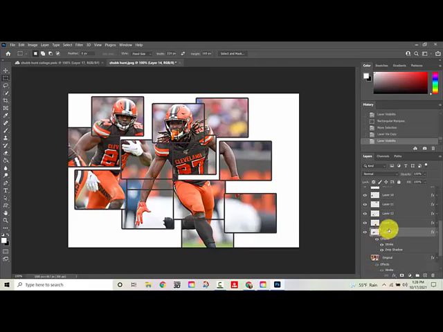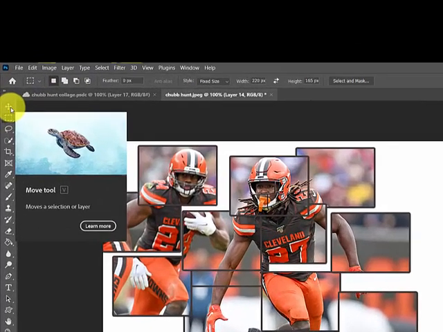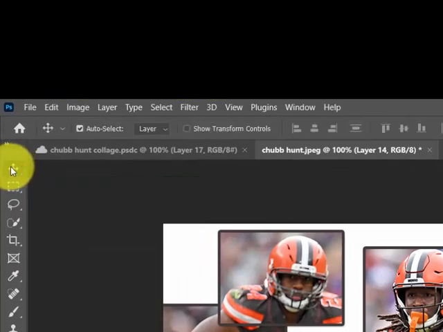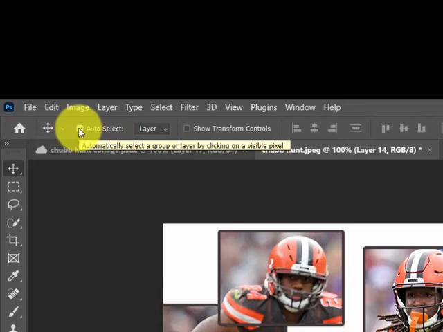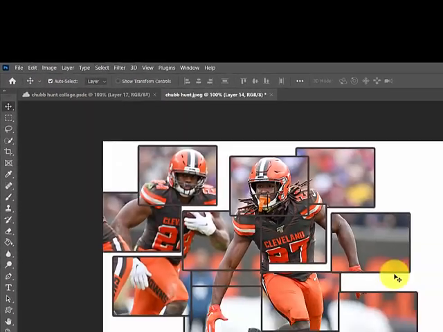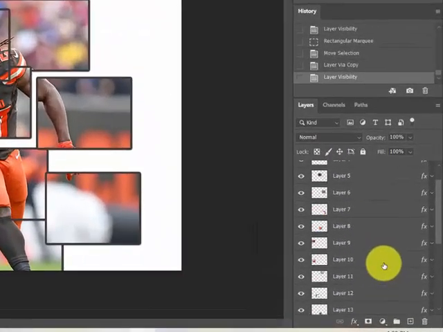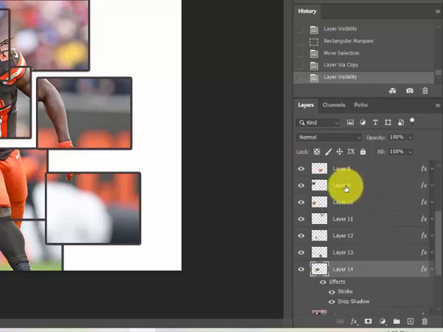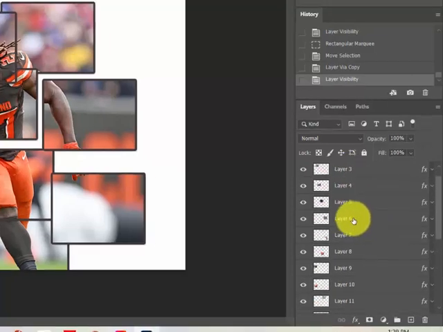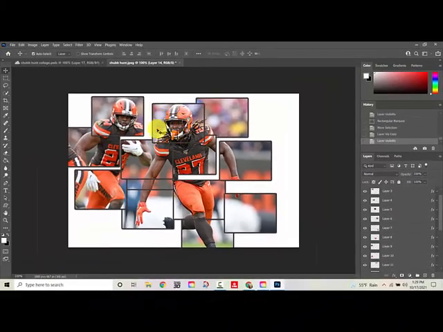All right, so now here's where some of the cool stuff is going to happen. You're going to choose your Move tool, the top one right here. You're going to make sure that Auto Select is checked, because this is going to make your life much easier. When you're creating all these layers, we don't need to name them. We're just going to have 2, 3, 4, 5, 6, 7, that's fine. So you might not know which layer is this part of the image right here, or Nick Chubb's face, or his arm, or whatever. So going through and hunting for that would be kind of frustrating.